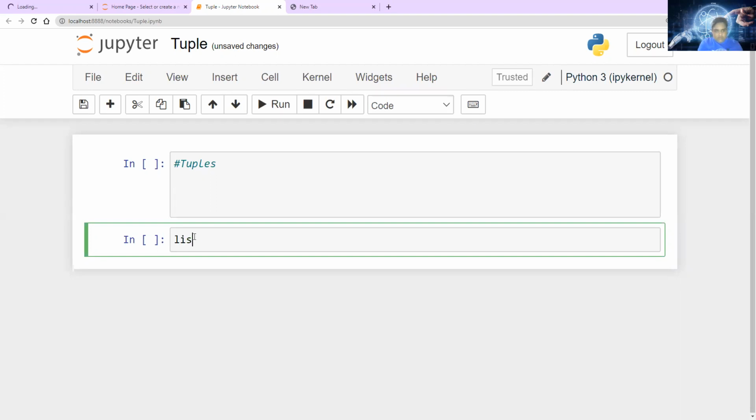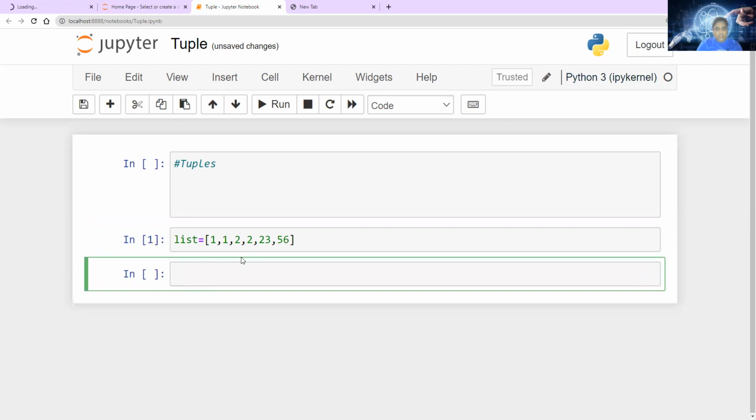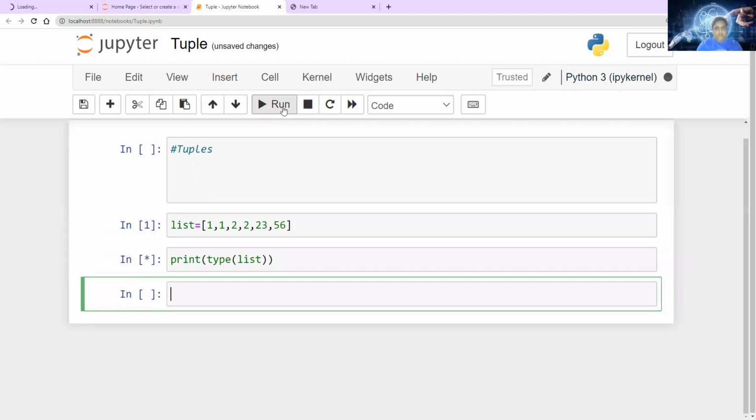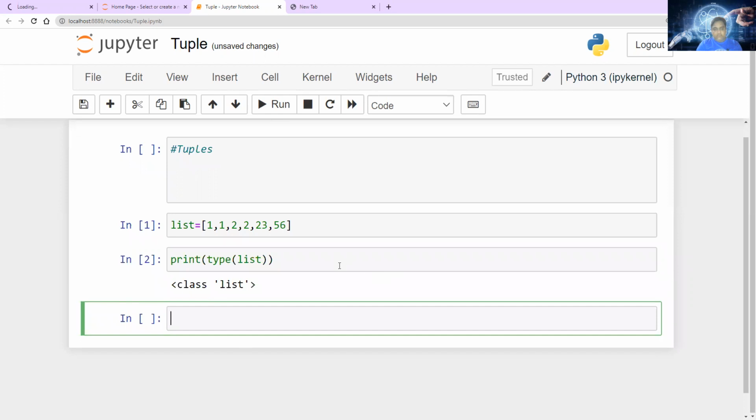So first of all, let me create one small list here. And you remember in list you have square brackets. So I'm saying 1, 2, 23, 56, whatever numbers you want to give. I am creating a list of integers here. Let me run that. And then I will check the type of this particular list. And we will get the type as list here. So the class is list.